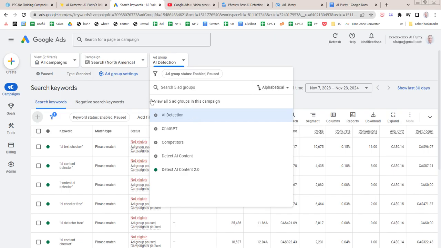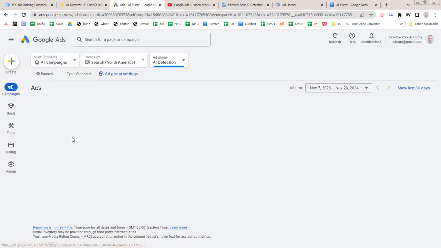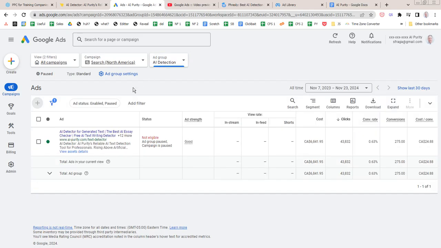Same thing with the ads. Let me look at the ads themselves. So this is for the AI detection ad group. So there's only one ad, so obviously it'd be good to have more than one ad. But again, looking at it, it's not quite clear what you're getting or who it's targeted at.